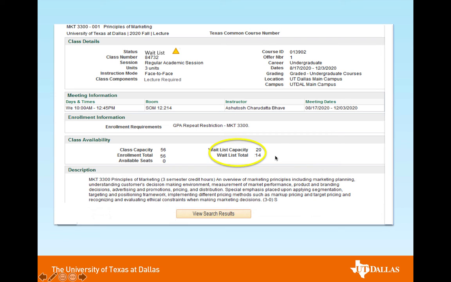The way the waitlist works is that during the registration period, whenever somebody drops this course, the person who is first on the waitlist will be automatically enrolled into that open spot. In order for this to work, you cannot have anything registered during that time slot, and you cannot be enrolled in another section of the same course. With 14 people on the list, I'm not confident that I will get into this course, so I think I'm going to pick a different section.